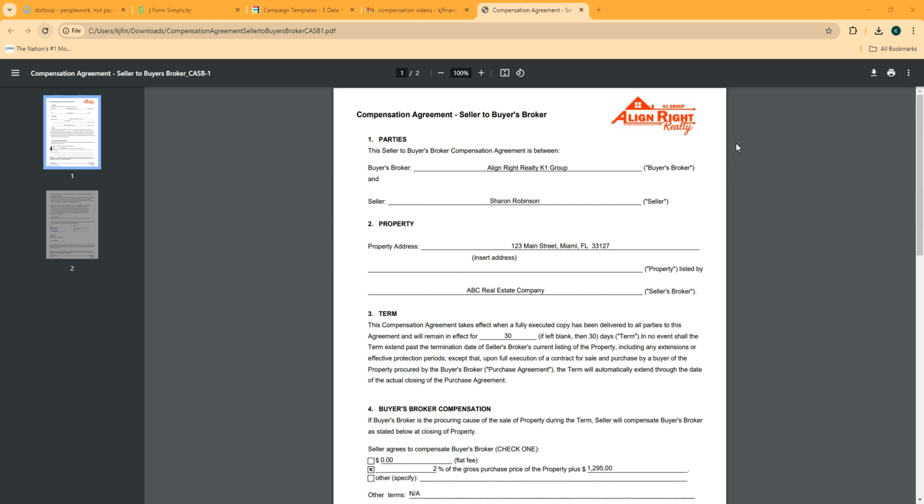Okay, then you come down to the property, put the full address. If there's a unit number, make sure you put the unit number so there's no discrepancy. Make sure you put the city, state, and zip code so there's no discrepancy. And then you put the seller's broker. So whatever real estate company that the seller is under, you put that particular brokerage name.